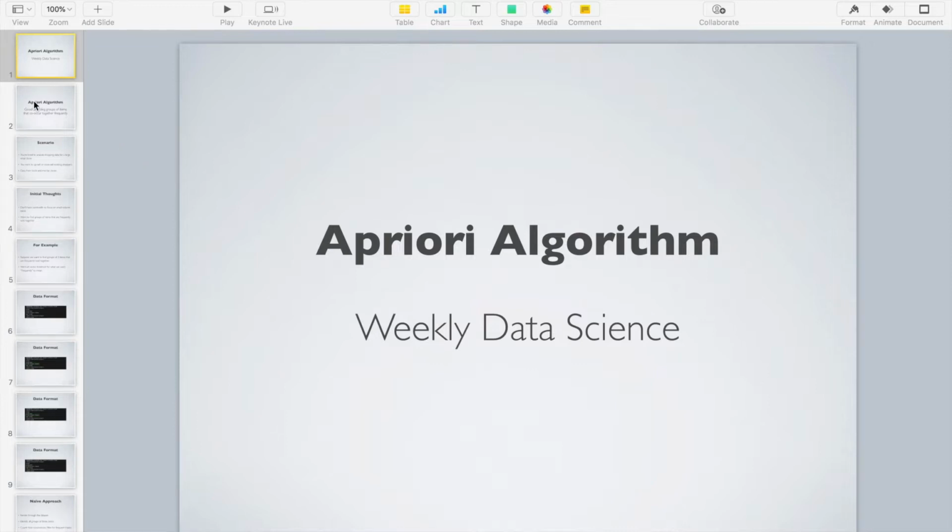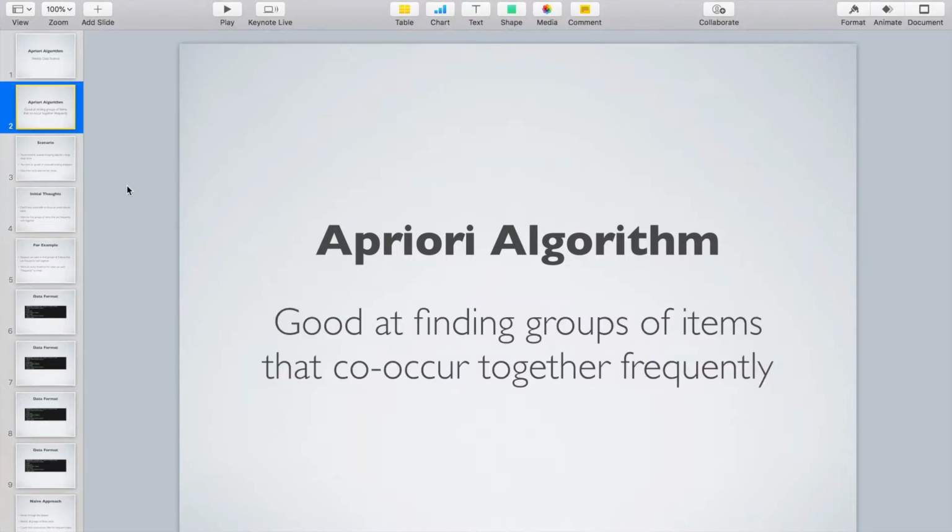The a priori algorithm is really good at finding groups of items that co-occur together frequently in a data set. The reason you might want to do that is that you're looking at some sort of text document and you want to detect something like plagiarism, or you're looking at some genetic information and you want to analyze the occurrence of different biomarkers that occur frequently together, or you're looking at some sort of retail data or shopping data. And that's the scenario that we're going to take a look at today.